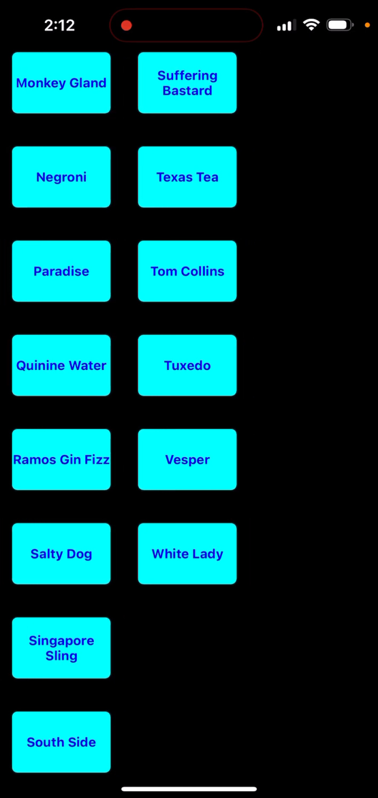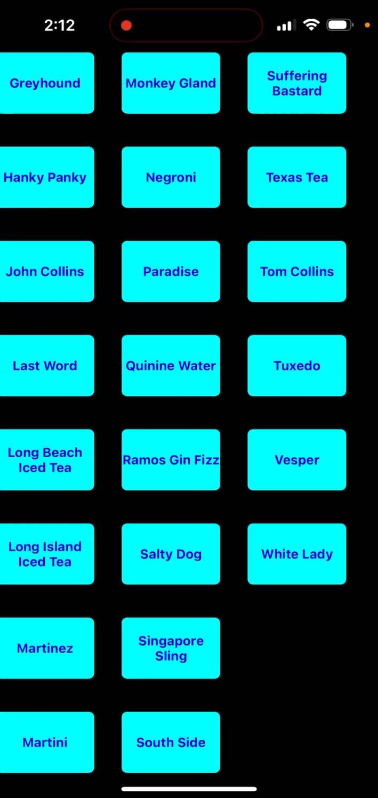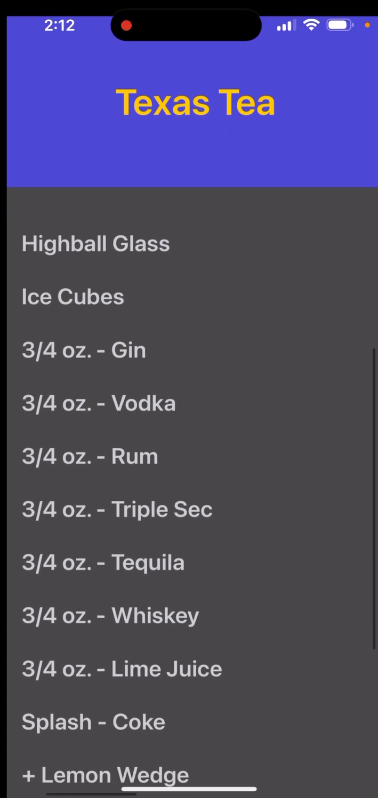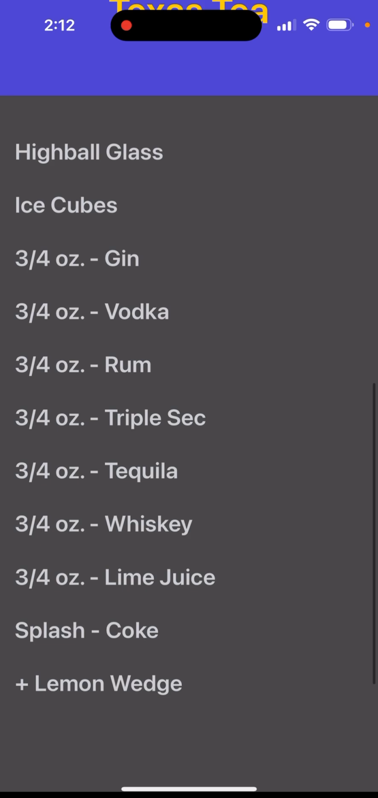From this submenu, I can just click on anything I want, such as a popular one, Texas Tea. And you can see here are all the ingredients. Here's a recipe for Texas Tea. You have a highball glass, ice cubes, and then it specifies all of these quantities for everything from tequila to lime juice.